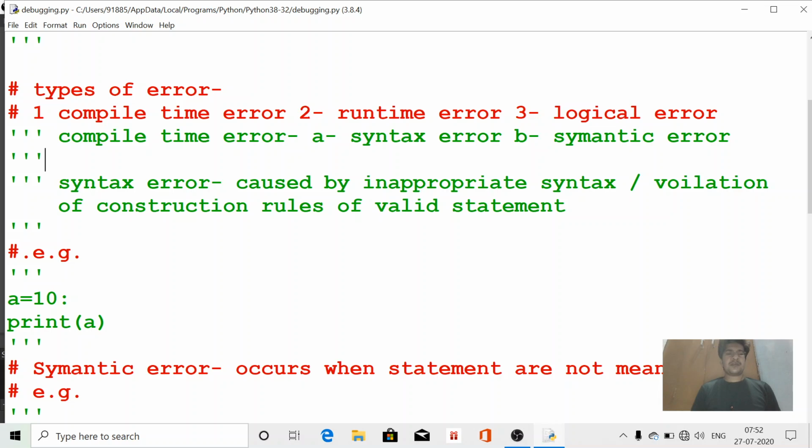Now there are two errors in compile time. First is syntax error and second is semantic error. Now let's see what a syntax error is. You have already seen syntax errors in several programs. It is caused by inappropriate syntax or violation of the construction rules of a valid statement. That means if we write the program without the right syntax according to the rules of the programming language, then this type of error is called a syntax error.